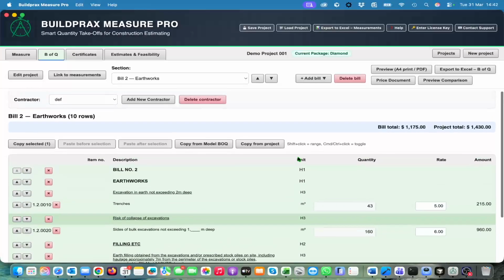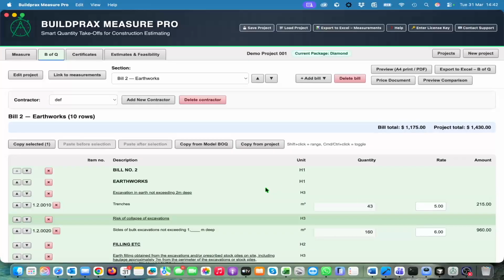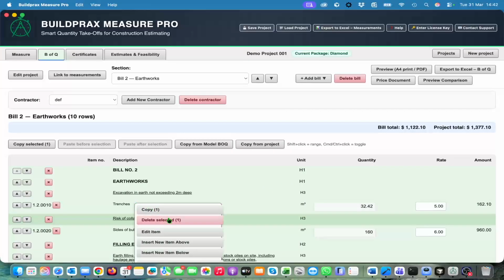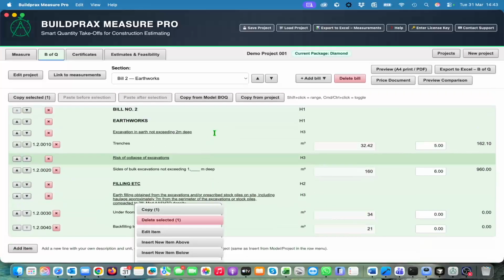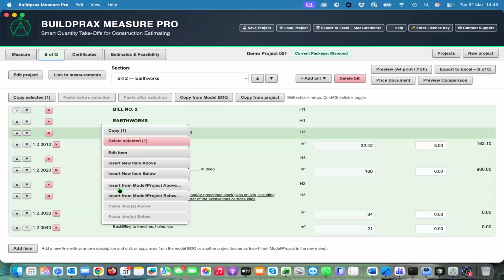That brings us then, so this is basically the bills of quantities. There are many other items where you can include. So if you right click here, you can edit an item, you can insert a new item, you can delete items. If you right click, you can insert from a model, you can insert from another project, and so on.